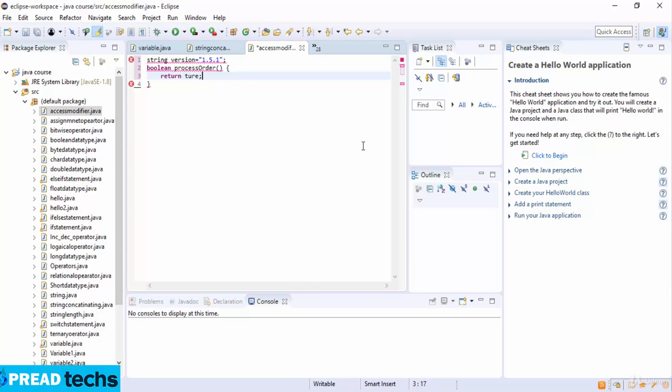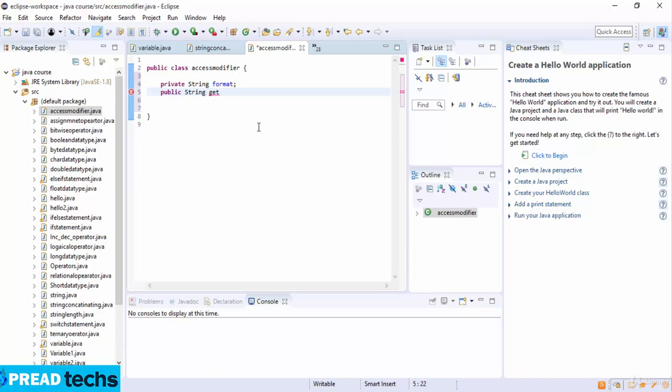Now we see the example of this private access modifier, and here I write private and then String format. Okay, and then public String, and we get that format. So this is a format here, and now I write return, and return is the this keyword and then format.